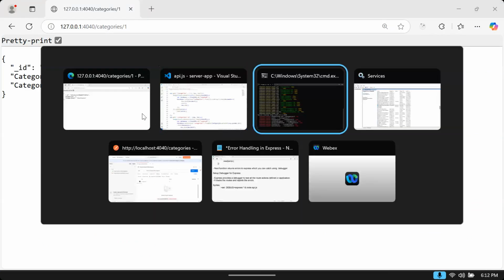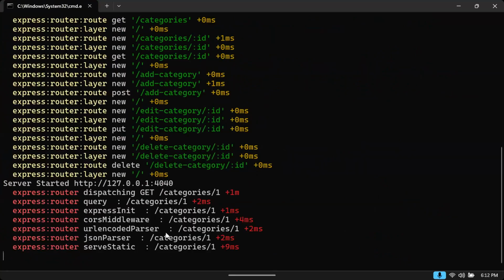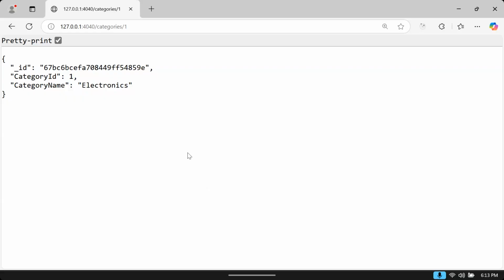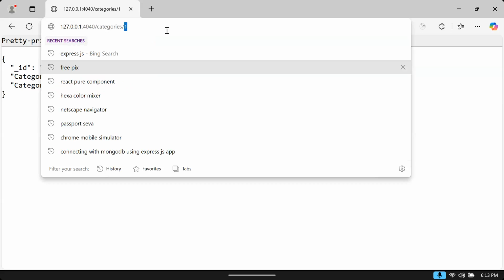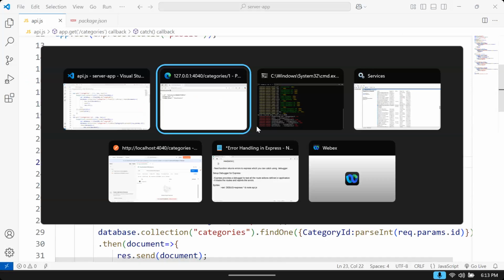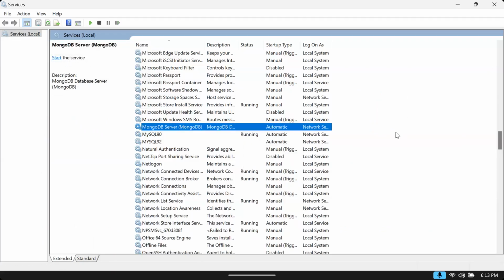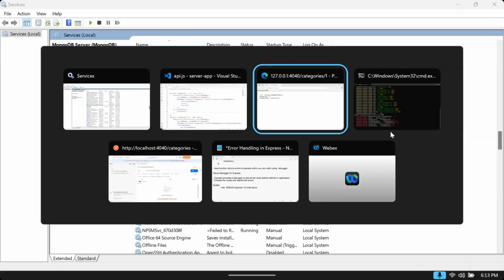And you can see the request is executing successfully. Dispatching which method? Categories of one. The query executed to get that category and it is returning that category. JSON parser worked, CORS middleware worked, everything it is showing. Okay. Now let's go to the categories. But before going to categories, because for categories I wrote errors also, what we will do now, before going to categories, stop the MongoDB server. That means I am explicitly creating some problem. That means MongoDB server stopped. Okay. Now let's run this and see here.